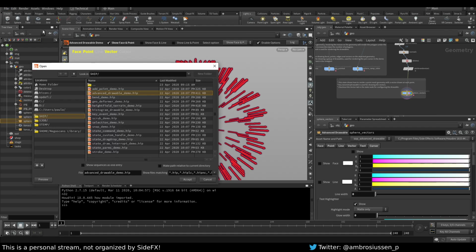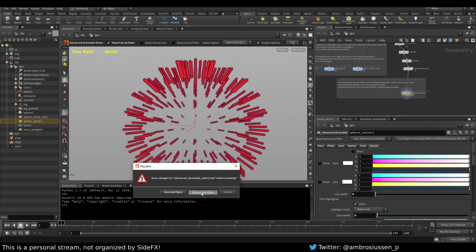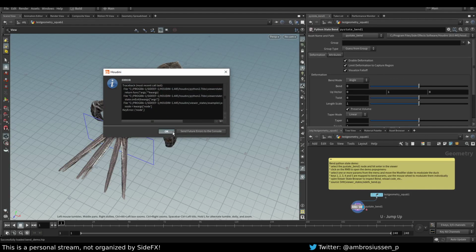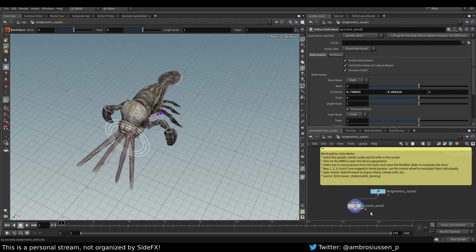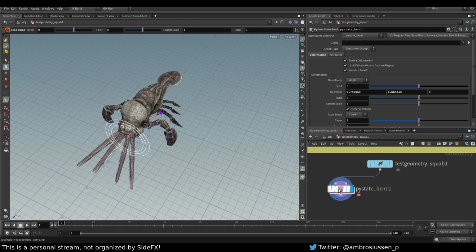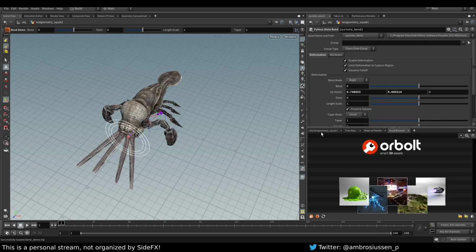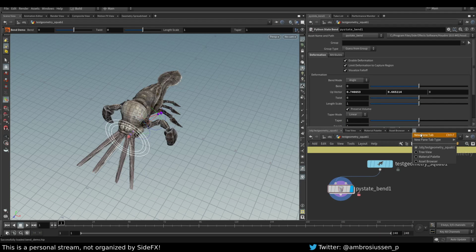Let's take a look at another example. Bend. Let's see that one. I haven't looked at this one. Oh yeah, okay. This is just the bend state. So the new bend SOP that we have in Houdini 18 is actually also a Python state. It's implemented through Python state.